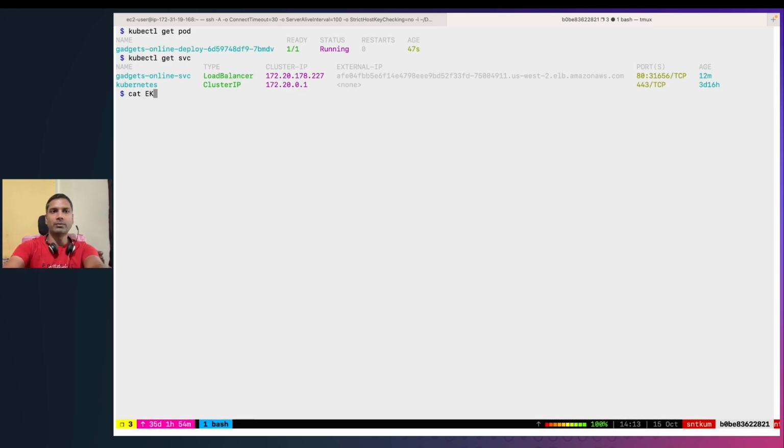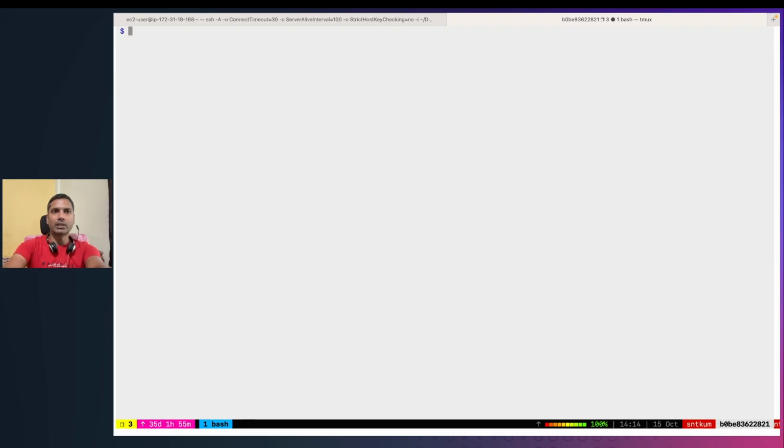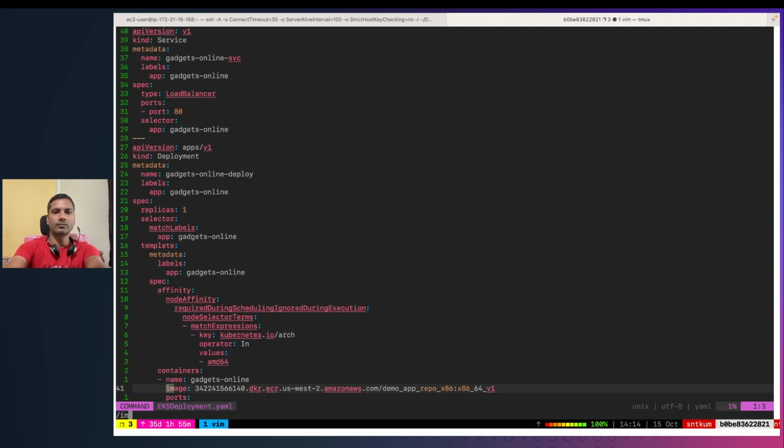This is the YAML file which I used to deploy this particular application. As you can see, the deployment of this application is using an x86 specific container image. Now I will modify it to use our multi-architecture container image which we created a few seconds back. So the tag of our multi-architecture image was v1 and the repo name was demo app repo. So I will remove this x86.